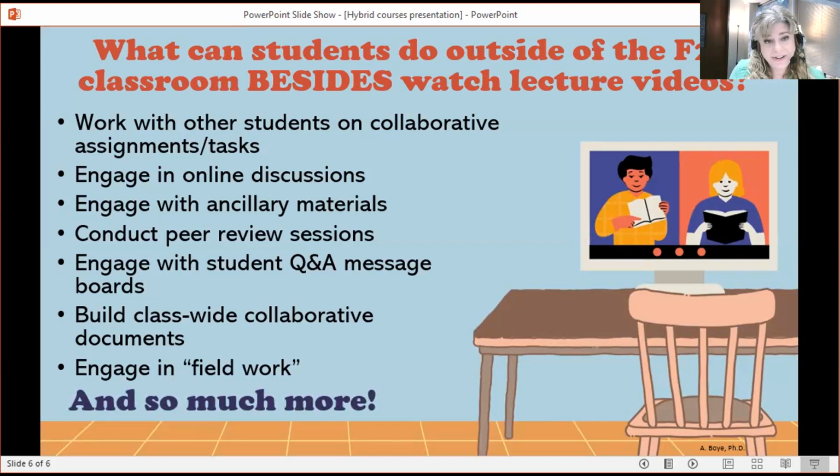I think the idea here is to really think outside the box and come up with some strategies that are really going to take advantage of that format and be very purposeful. Okay, again, getting away from that idea of busy work.